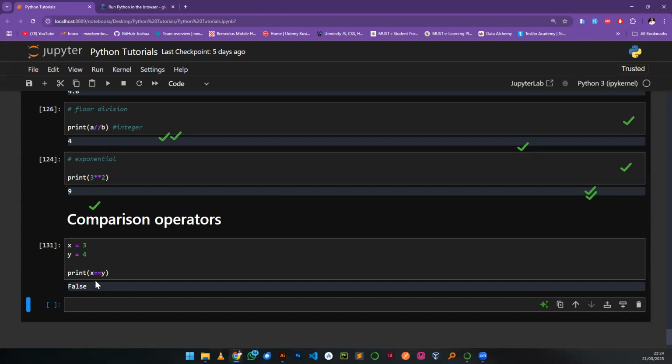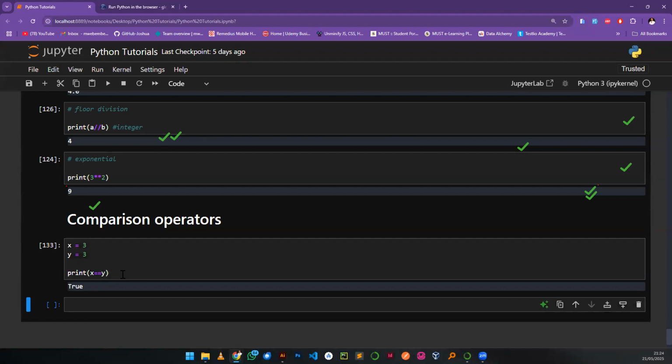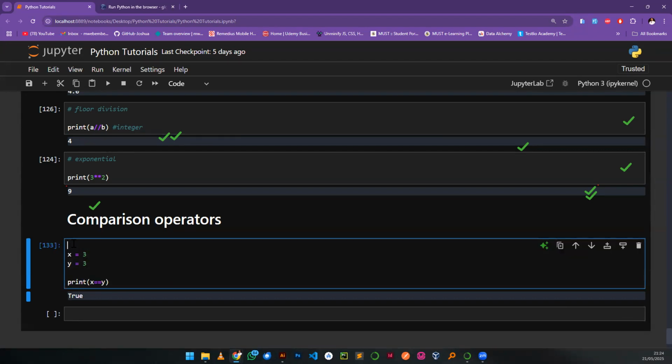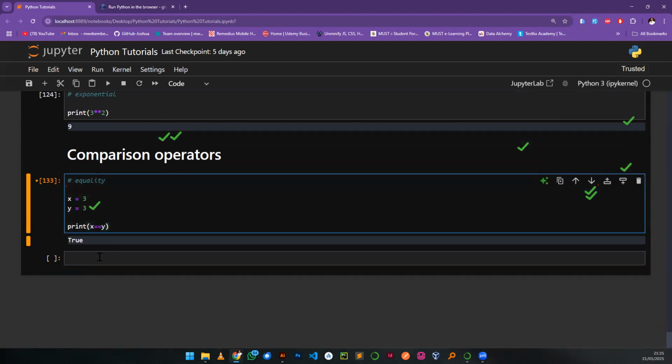Now let's make y also 3 and see what happens. We're trying to see print x double equal y. Now this is telling me that it is true, which we are also seeing that it is true. This is an operator which is checking for equality. A single equal sign assigns a variable. It is an assignment operator. A double equal sign is checking for equality. Right? So let's continue.